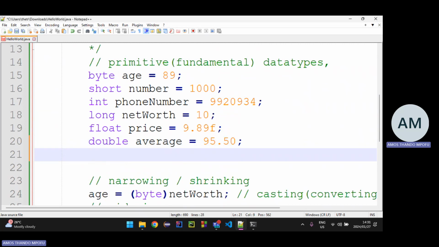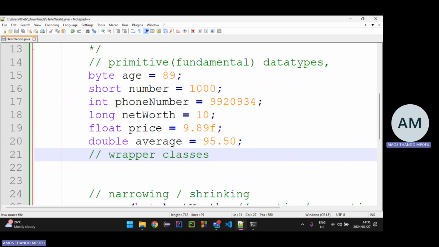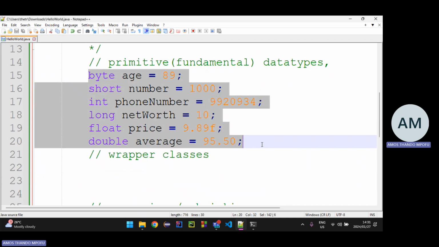And then we're going to have other data types. It's very simple. It's going to be a whole class for each data type here. We call them wrapper classes, or I'll call them wrapper types, whatever you want to call it. We'll talk about those a bit later, but I don't want to feed you too much information in one go. So these are the types that we have in Java.